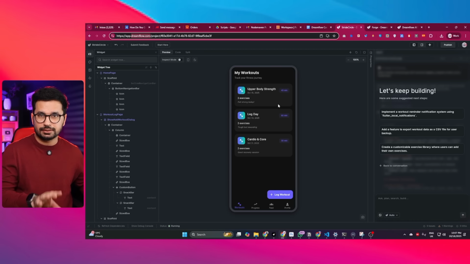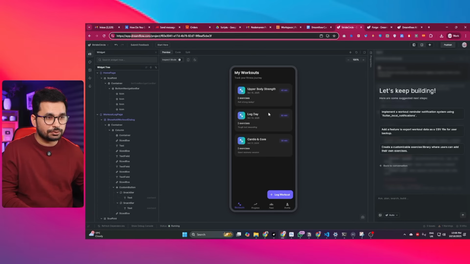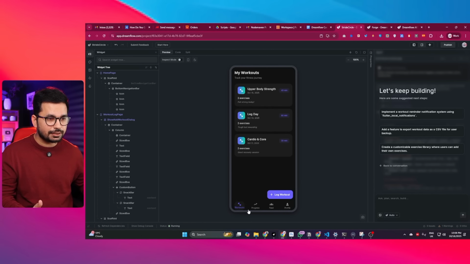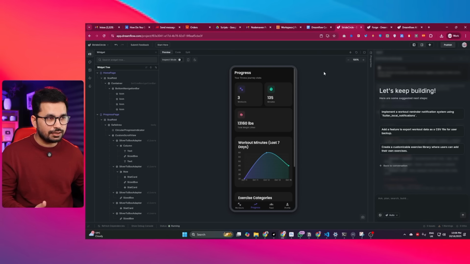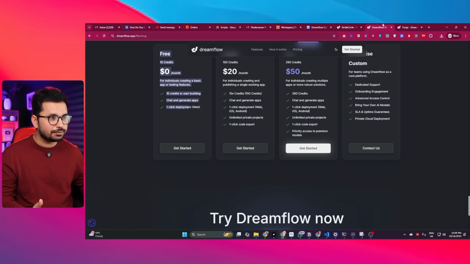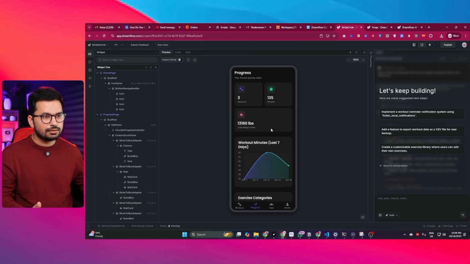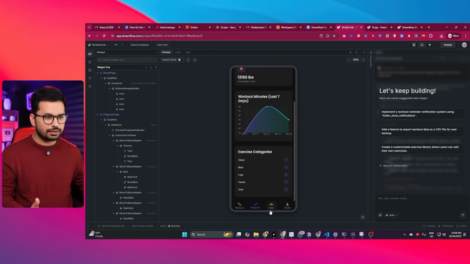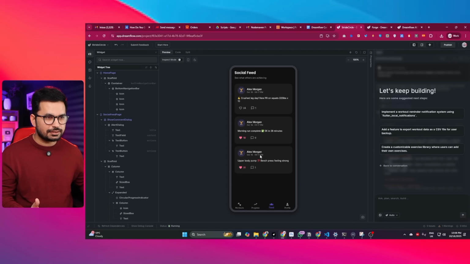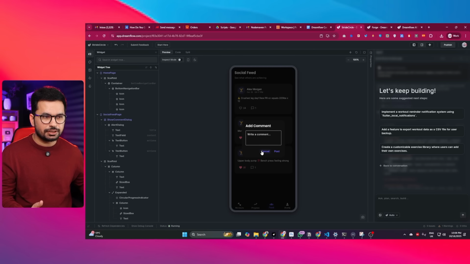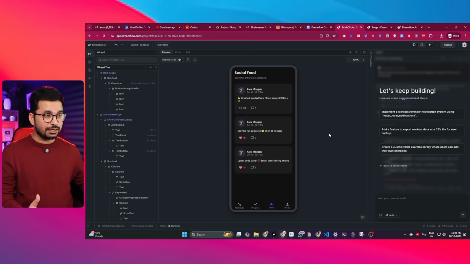So I gave it the same prompt to test this tool for this tutorial. Here you can see this is the app that it created. It has these progress charts, and in this new version of this application, you can see the progress charts look something like this, but I like the previous version of these progress charts. It has these proper graphs here, and then there is this feed as well, a social feed, where different people can actually share their experiences. You can leave a comment, and you can even post in here.